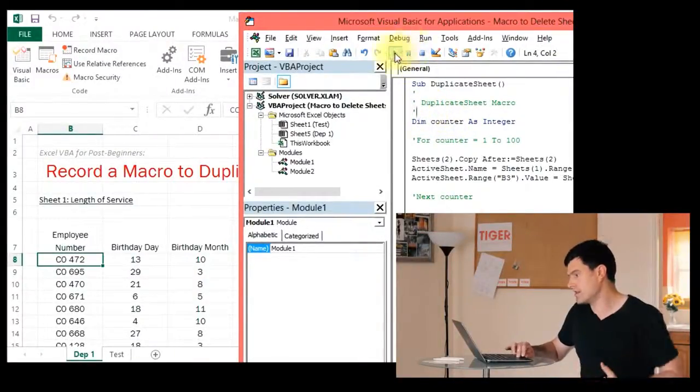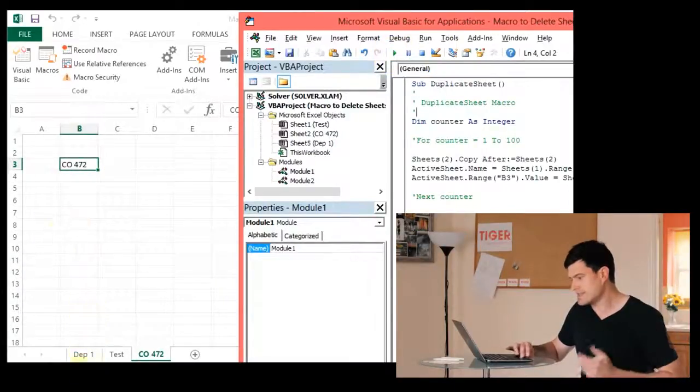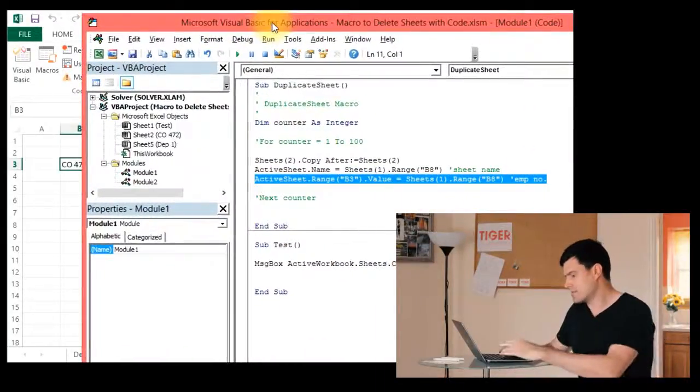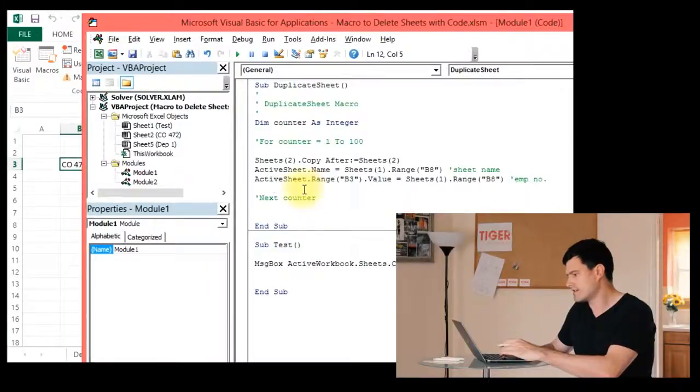So put my cursor in the routine, hit the play button, and again, seems to be working well. The name of the sheet is the employee number, and then the employee number is appearing here too. Seems to be working well. But I don't just want the employee number. I want, I think it was the employee year of birth and the employee days of service.